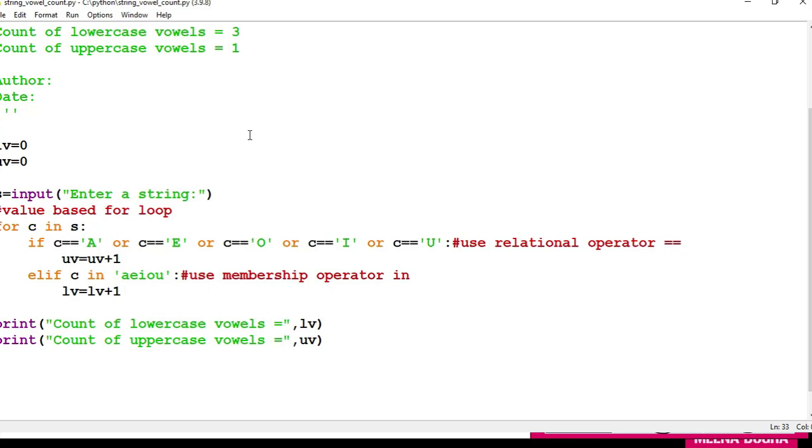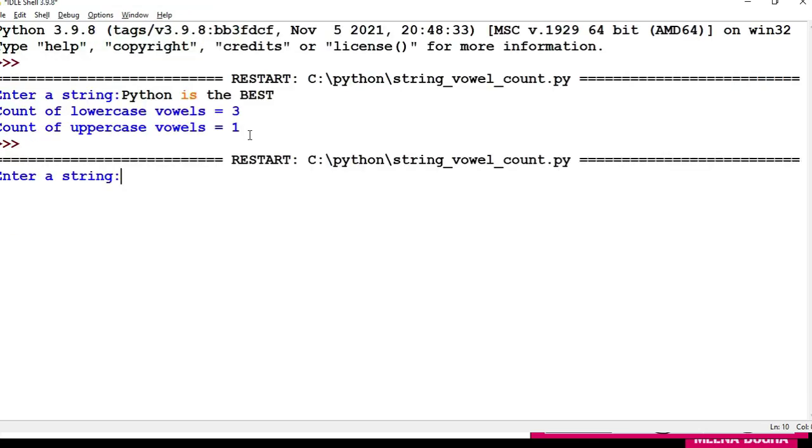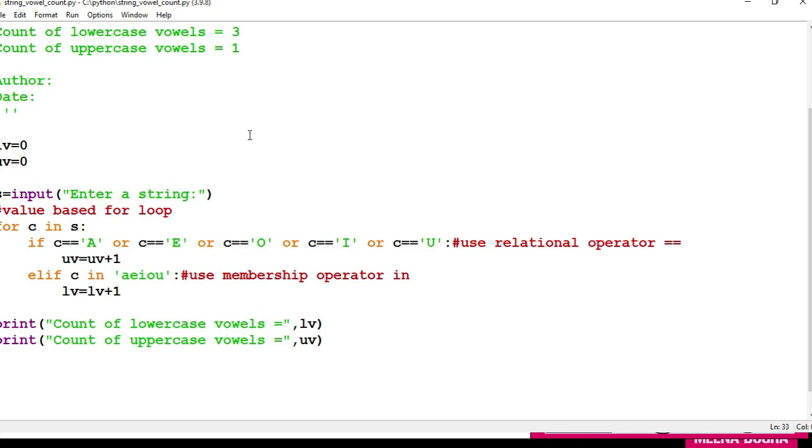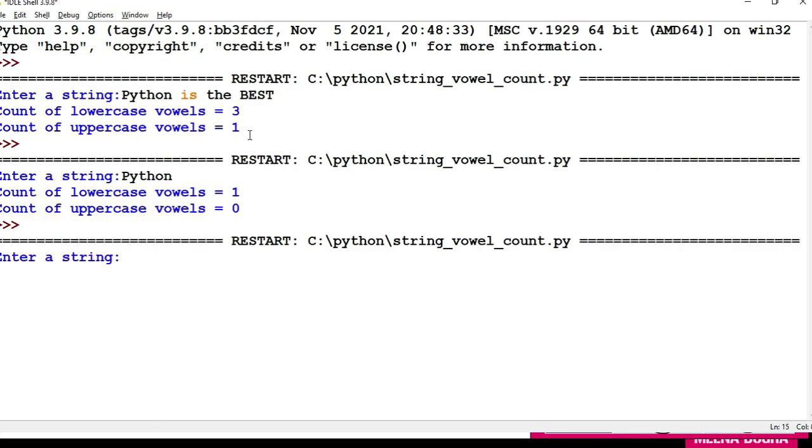Let me enter another string in which I can write Python only, and here I will have lowercase vowel 1, uppercase vowel 0. Okay, now let me enter a string, suppose I can enter any string which is not containing vowel. Let me think of some sort of a string. I'll just take a random string S, D, F, G. So both my counters will remain 0 over here.